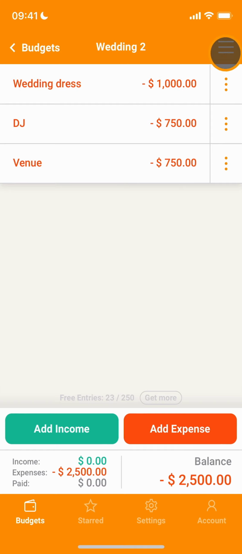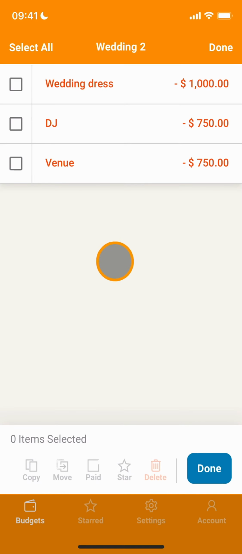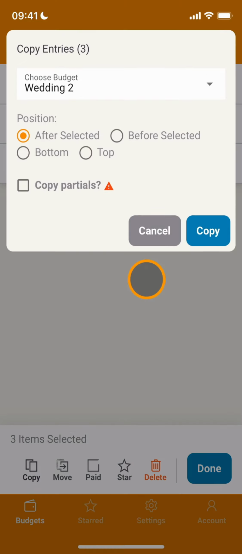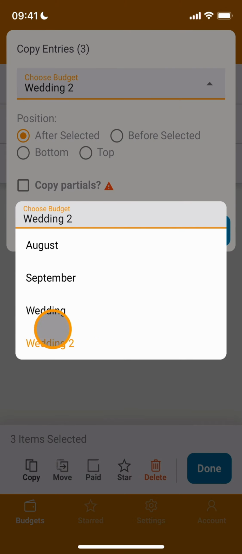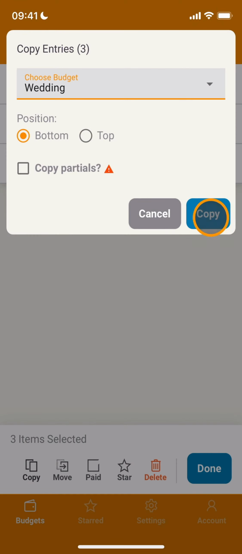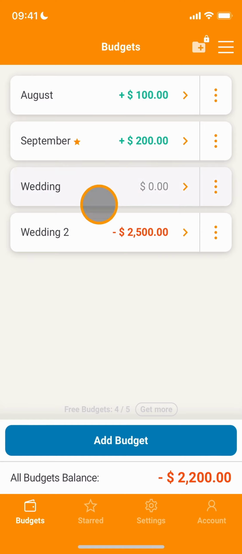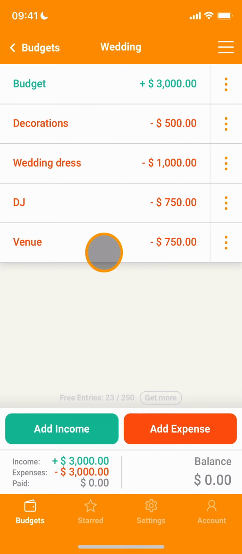Tap on menu, select multiple items, and we can either check these items one by one, or we can just tap on select all at the top. Now let's tap on copy, and we're going to copy these back to the original wedding budget. Tap on copy. If we jump back to the original wedding budget, we can see that they've been copied here.